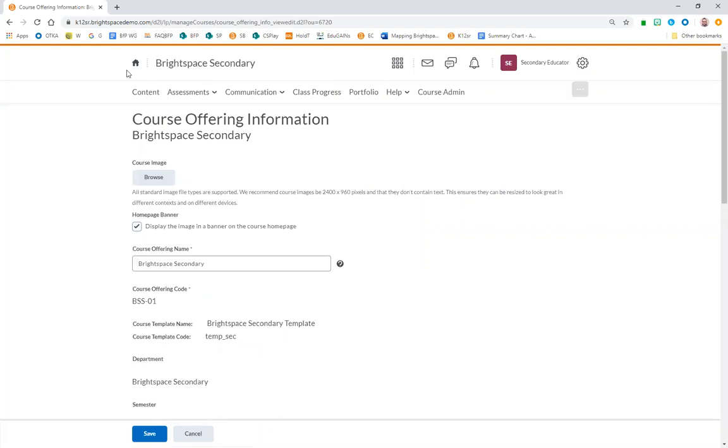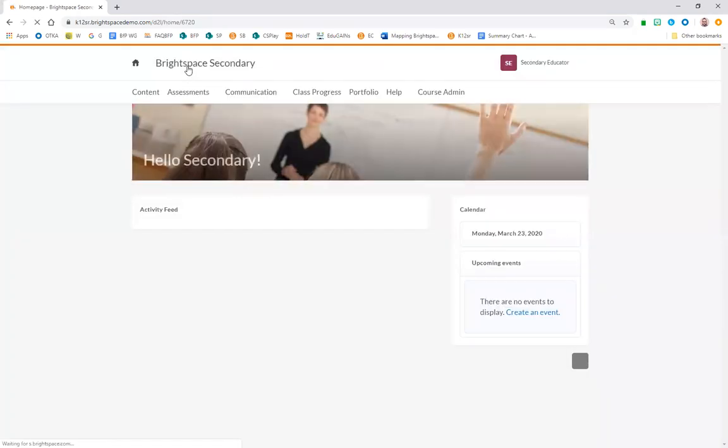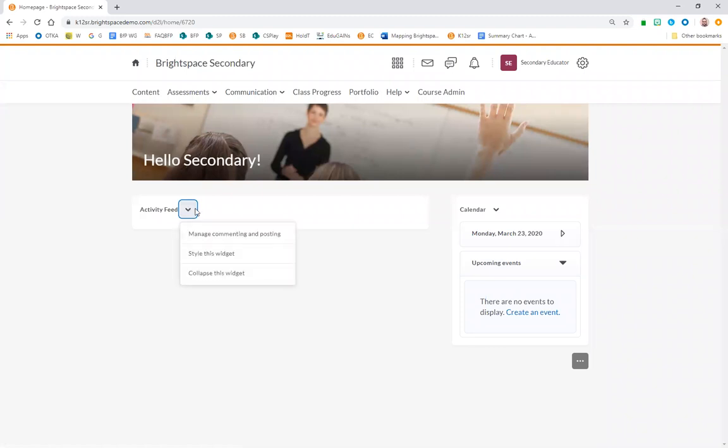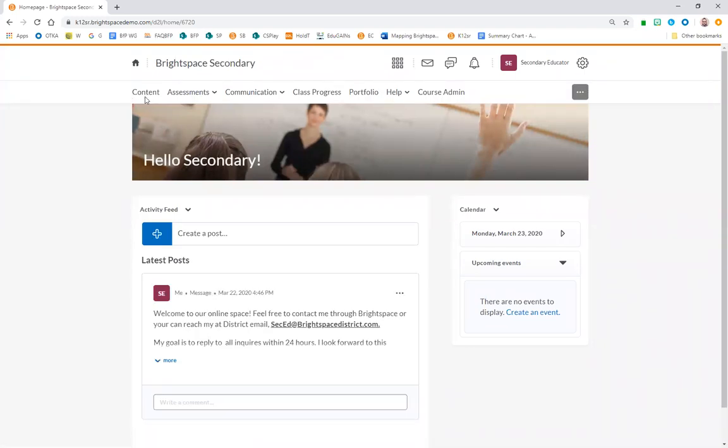So when I mentioned before, when you hit this home button, it brings you to your org homepage. If you scroll over here to the top where you have your course name, if you click on that, it will actually always bring you back into your course homepage. Here, when you log into your course, you're going to see that it looks very similar to that organization homepage where you have your mini bar here.